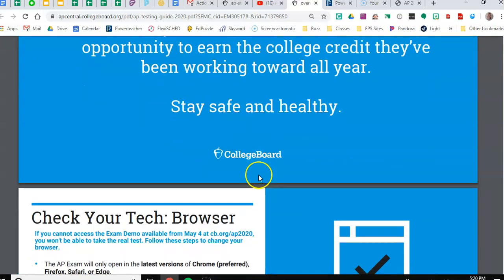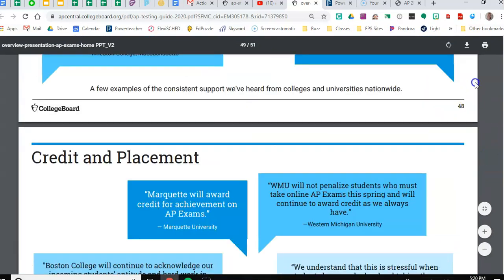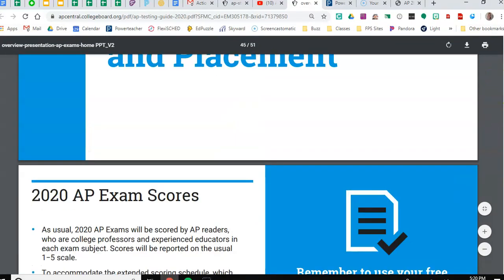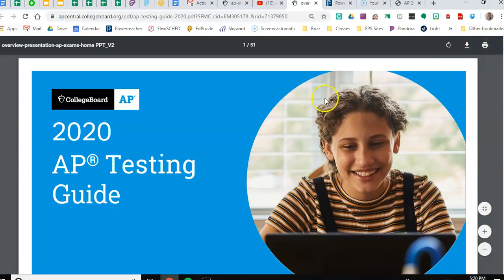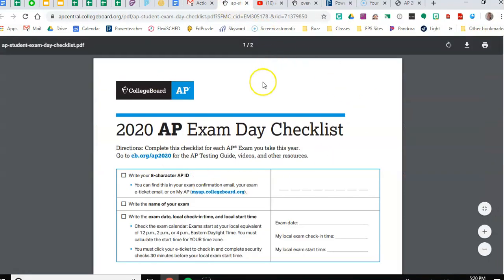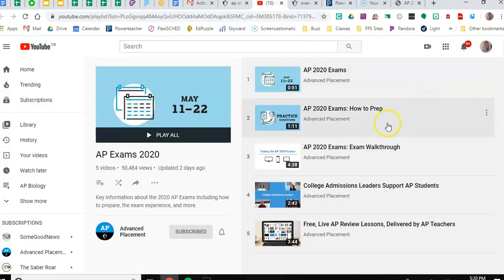I think that's about it. That is the last slide. So I will push this out to you. You can read it at your own pace. I thought it would just be easier if I kind of went through it for you. Again, I will also send you this checklist so that you have it. They also have a YouTube playlist, which I will send, that kind of goes through a couple of elements in addition to all the review videos that they have specifically for AP Biology.